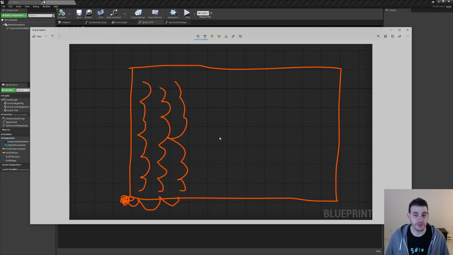But right now, the only information we actually have about our grid position is the middle, right here. So we have the middle of our grid, and we need the bottom left corner. So we need to find out from the middle of our grid and the grid size and everything, where is the bottom left corner of the grid.